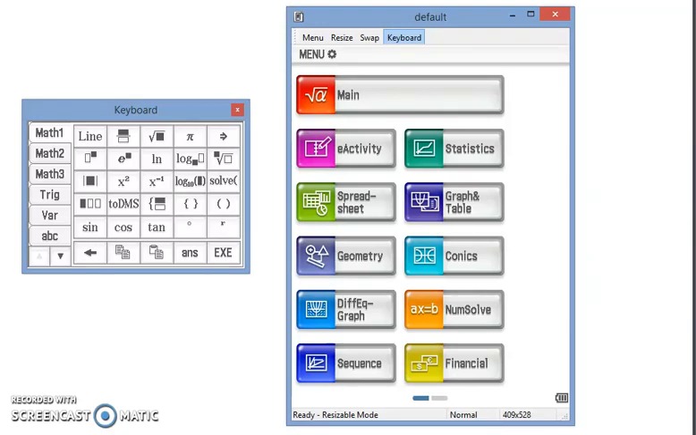Hi there, this is just a quick video to look at some of the functions on the CAS calculator that you should probably think about before going into your exam. Before going into the exam, a very big recommendation is to make sure you've changed your batteries and you've put in fresh, brand new batteries into your CAS calculator.